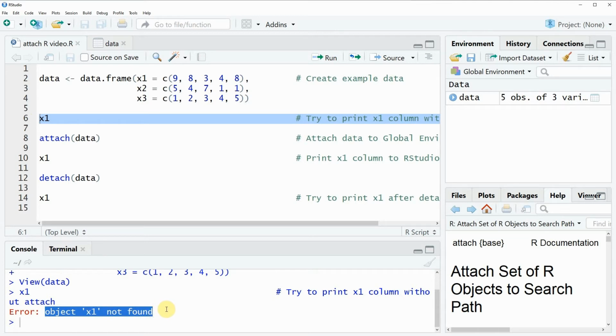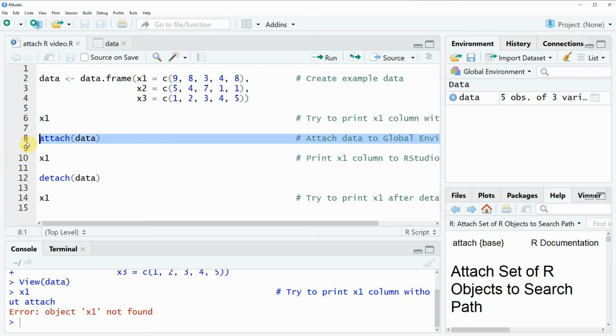The reason for this error is that R does not know that we want to extract the column x1 from our data frame with the name data. For that reason, we can apply the attach function, as you can see in line 8 of the code. Within the attach function, we simply need to specify the name of our data frame that we want to use. In this case, we have called our data frame data, and for that reason, we simply need to specify the name data here within the attach function.